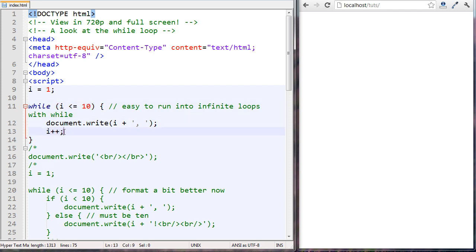And now this is going to increment I each time. Eventually I will get to 10, and this will still be true because while 10 is equal to 10, that will be true. But then it will get to 11, and it will say while 11 is less than or equal to 10, this will be false and will jump out of the while loop. Okay, so let's try this out. And you can see we loop through I 10 times and we got this output.